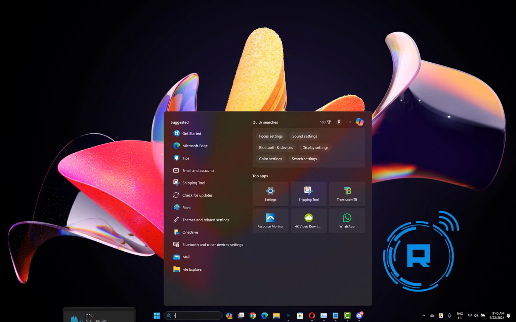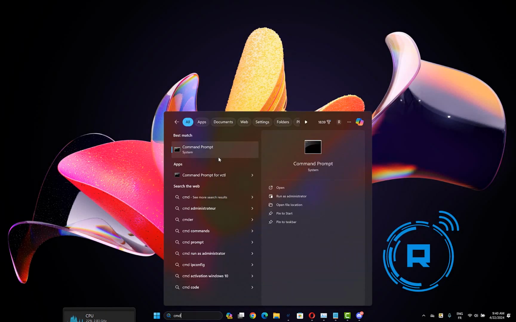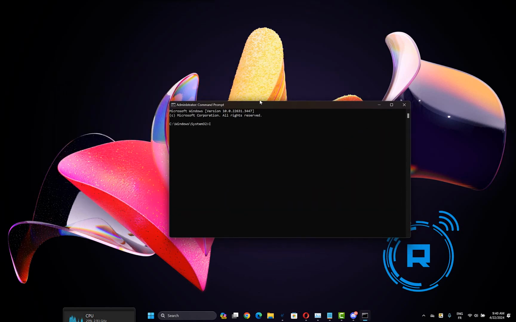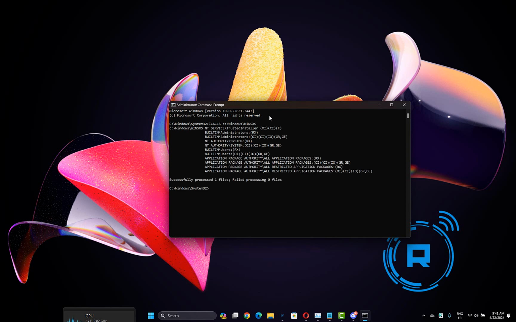Another solution you can try, open CMD as administrator, then type icacls C:\Windows\winsxs, then click enter and check if the SFC tool runs correctly.